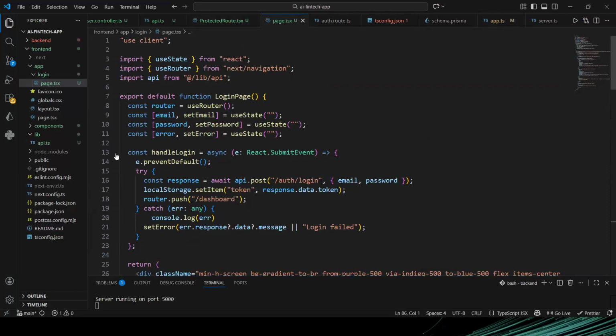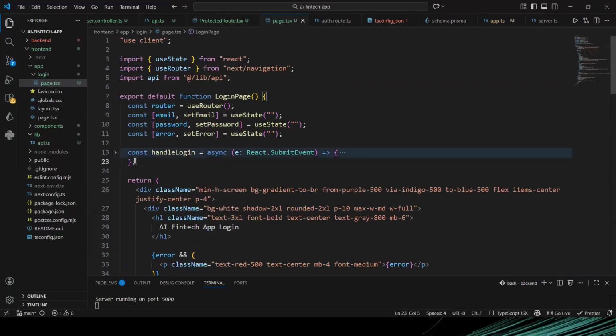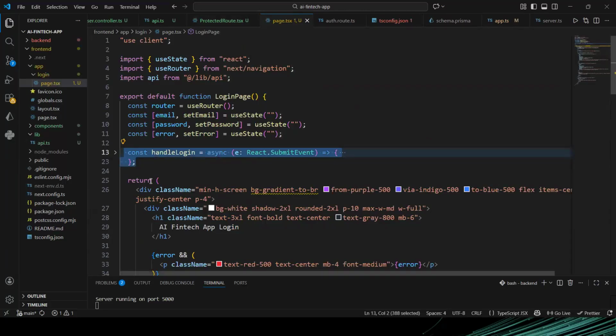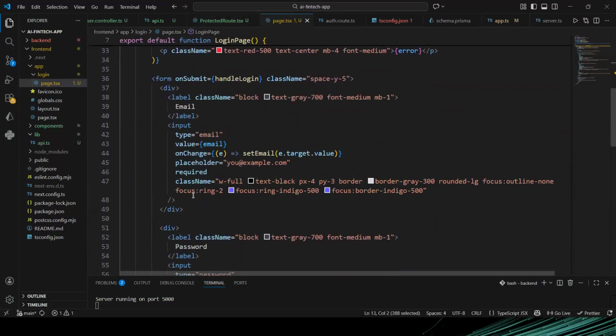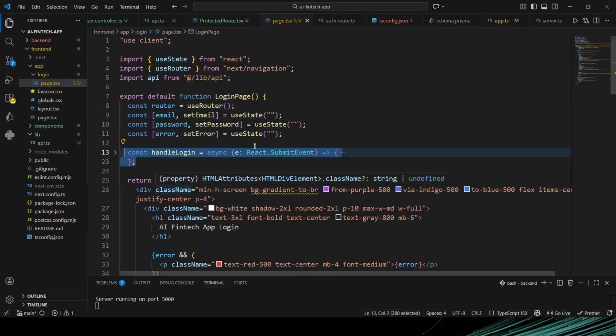So these are a couple of functions we have here. This is what we are using to handle the login, all right? And then basically every other thing is here. So I have saved it.